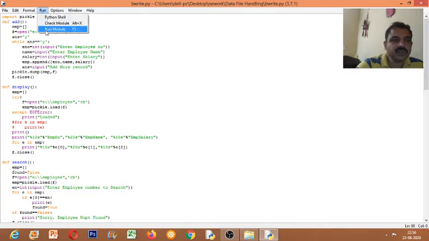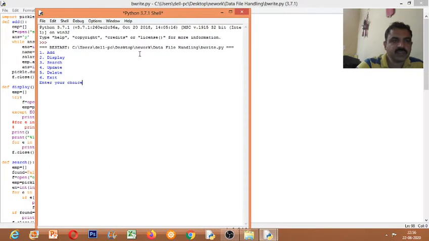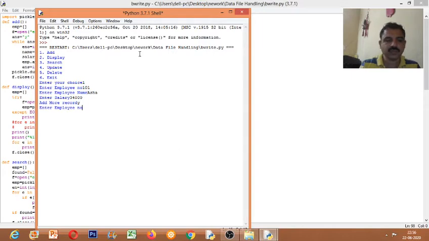Okay, so when you click run, it shows the options: add, display, search, update, delete and exit. Okay, so I'll go from the beginning. When I press 1, it is asking to enter employee number. I will enter employee number, employee name and salary. Okay, so it is asking, do you want to add more? I will press Y.